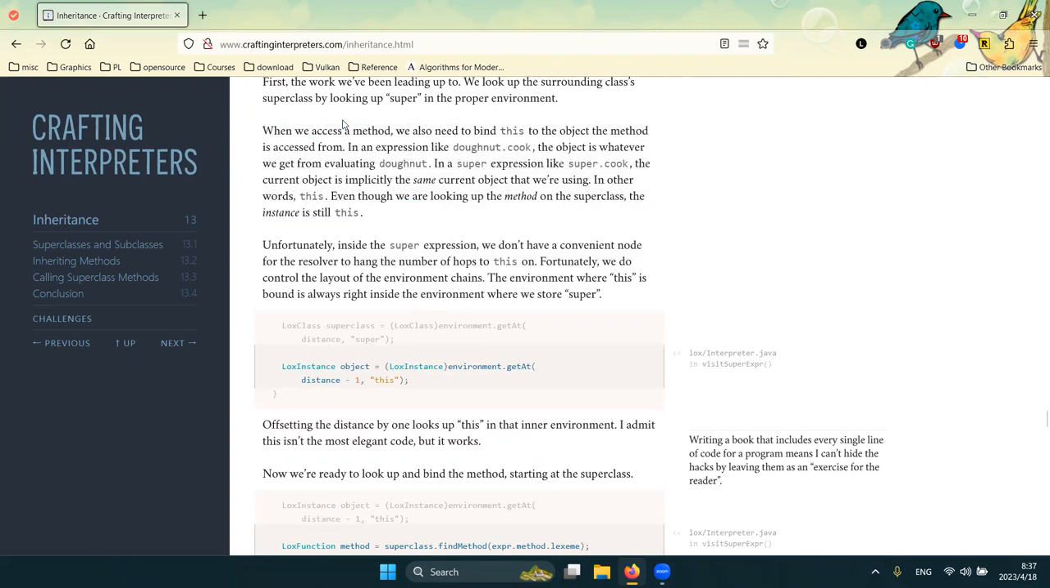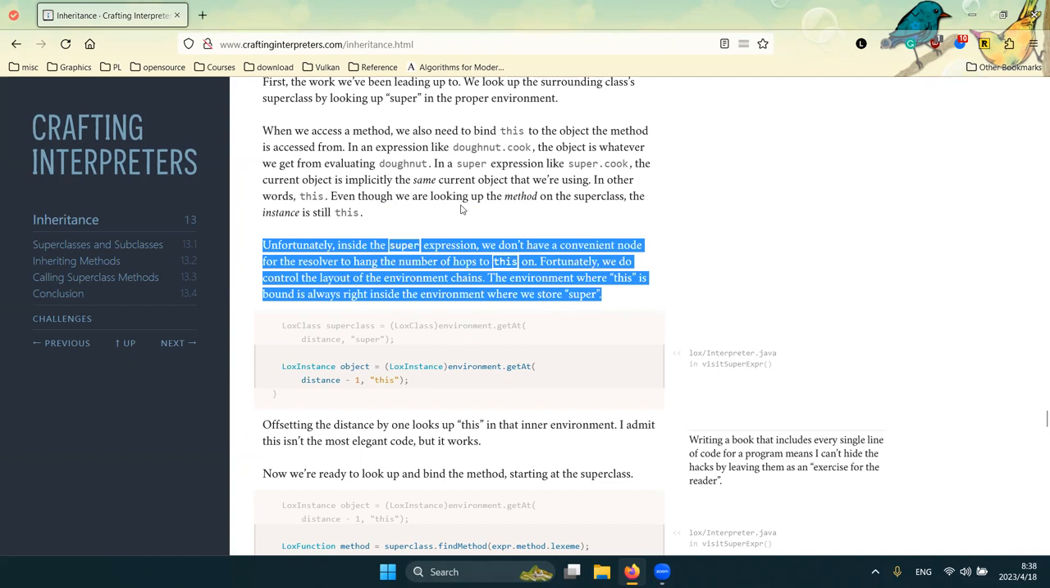I forgot about this. This is basically because we need to support the case where we store the superclass's method as a variable. We need to correctly bind this. And the environment where this is bound is always right inside the environment where we store super. Yeah, that's right. So we just have distance minus one. I don't exactly like how this code is based on implicit assumptions, but whatever.